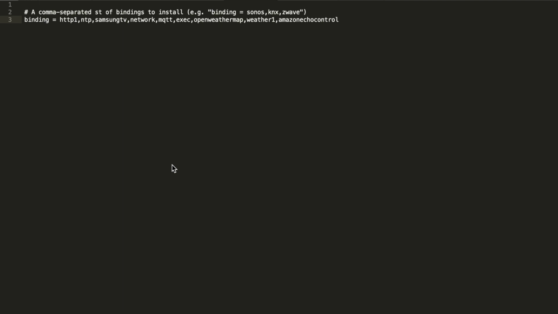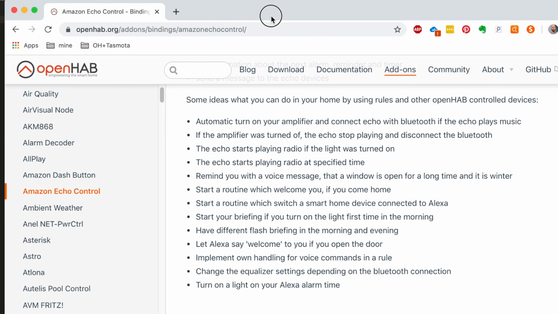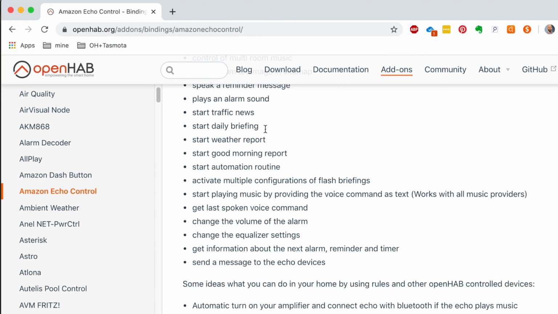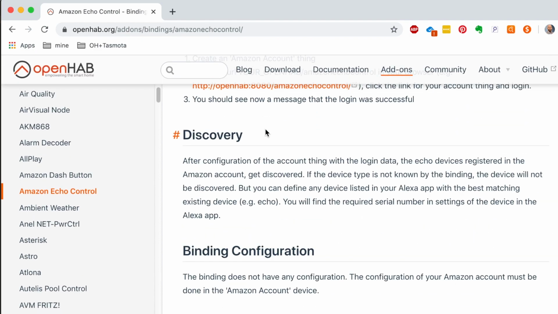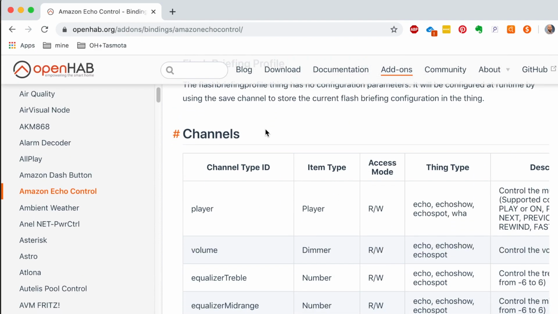Okay, the next step is the OpenHAB configuration for supporting Amazon Echo. What we need first is to install the binding. We can do it using the file addons.cfg, or you can use Paper UI to find and install the Amazon Echo Control extension. You can read much more about this on the website in the documentation.